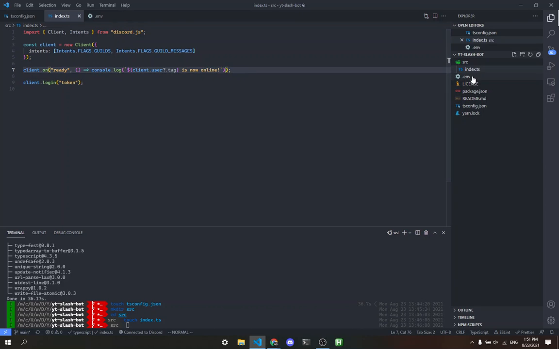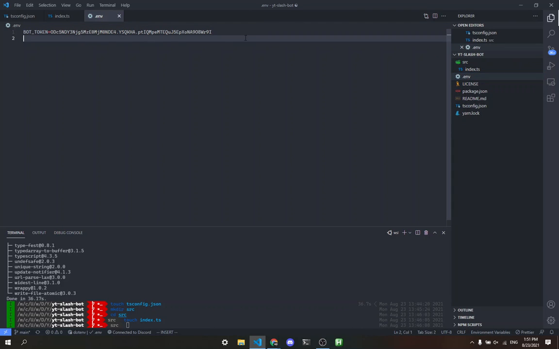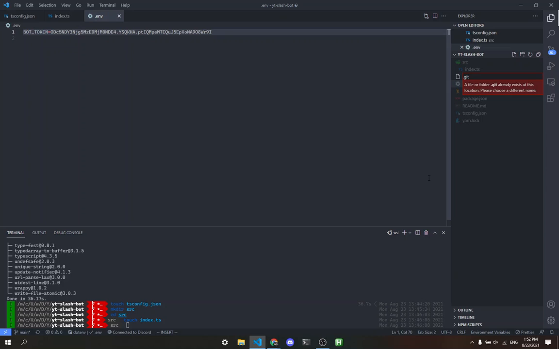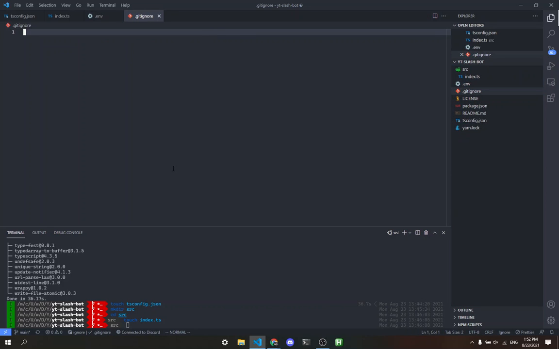So .env is a special type of file. Usually when you publish to GitHub and stuff, you want to put your token in a separate file that you exclude when you publish, so nobody else can see this file. And you can do that, for instance, if I have a .gitignore, right? I might have something like dependencies.